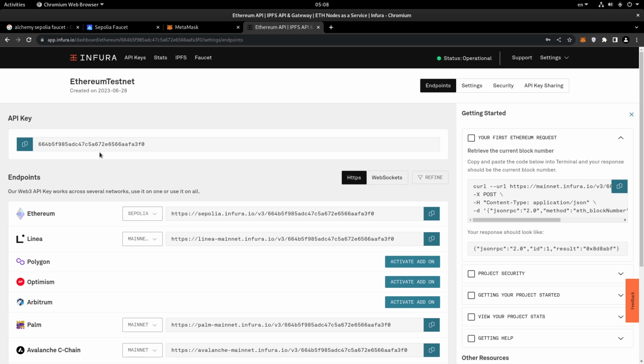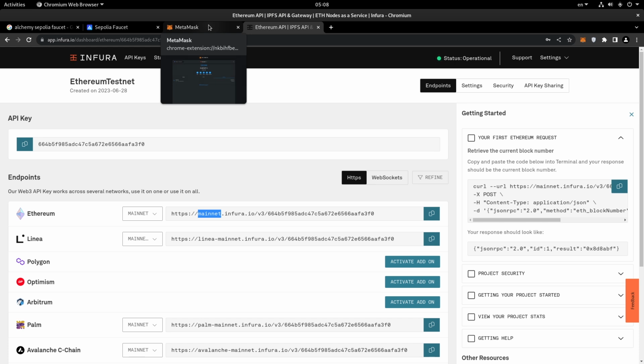Notice that you should keep your API key somewhere safe. I will tell you later in the tutorials. The only difference between the mainnet and testnet is this mainnet or Sepolia. So once you switch to mainnet, you can just change it to mainnet and the rest will be fine. Anyway, we've managed all the different parts related to the testnet.